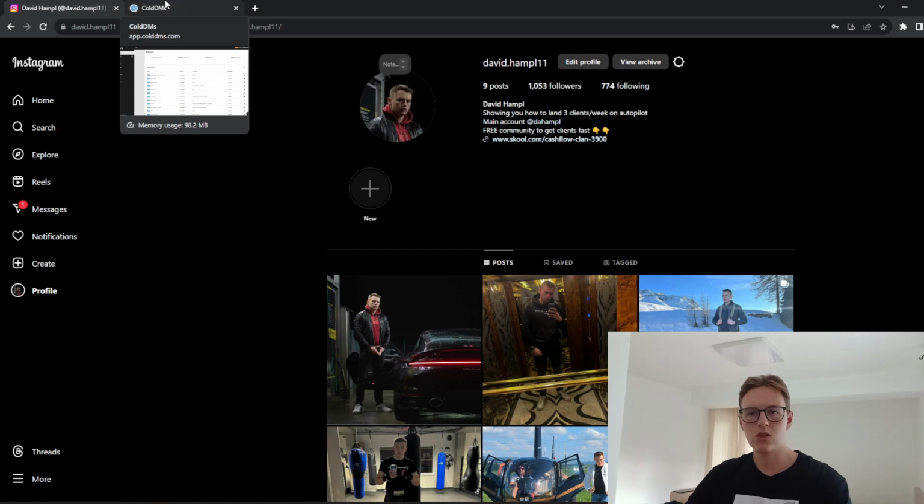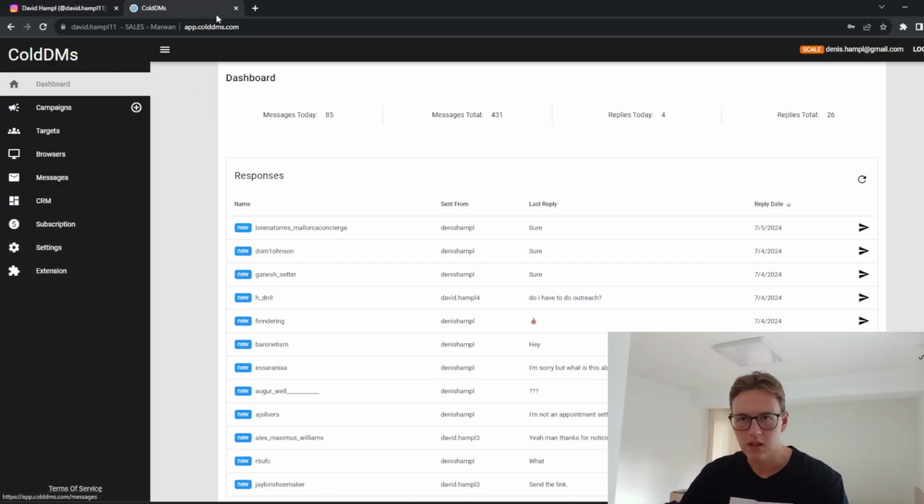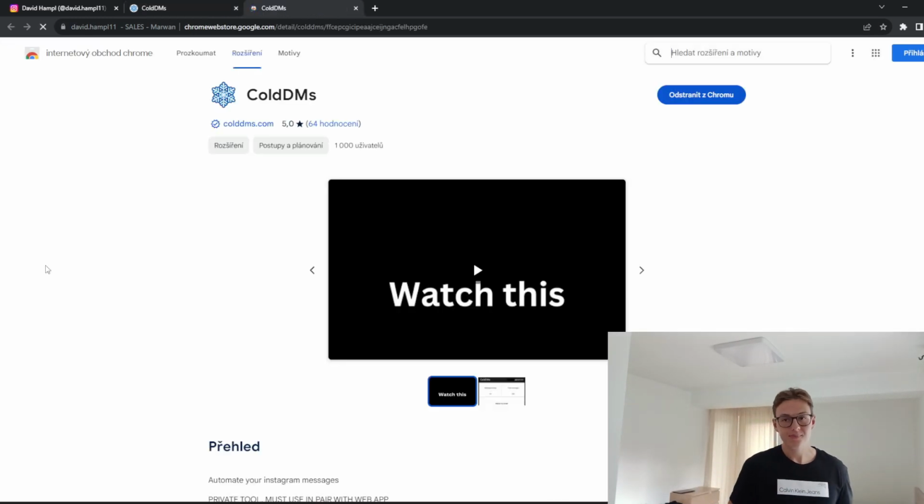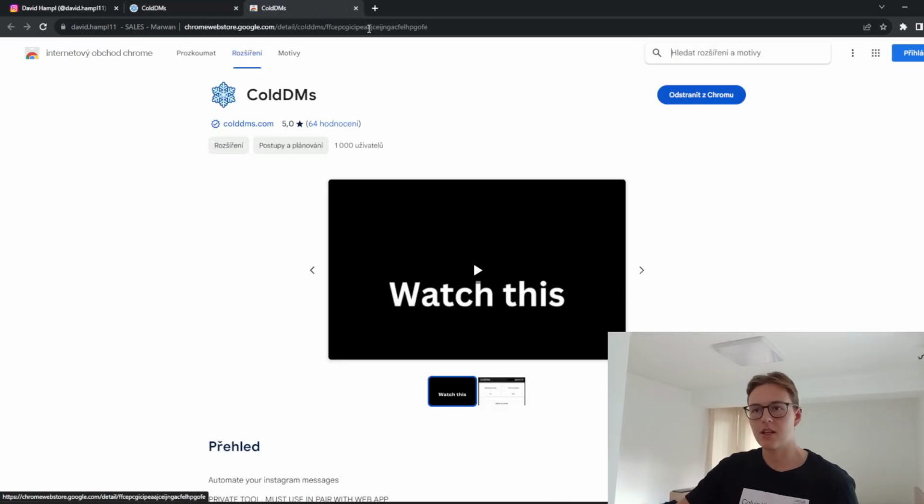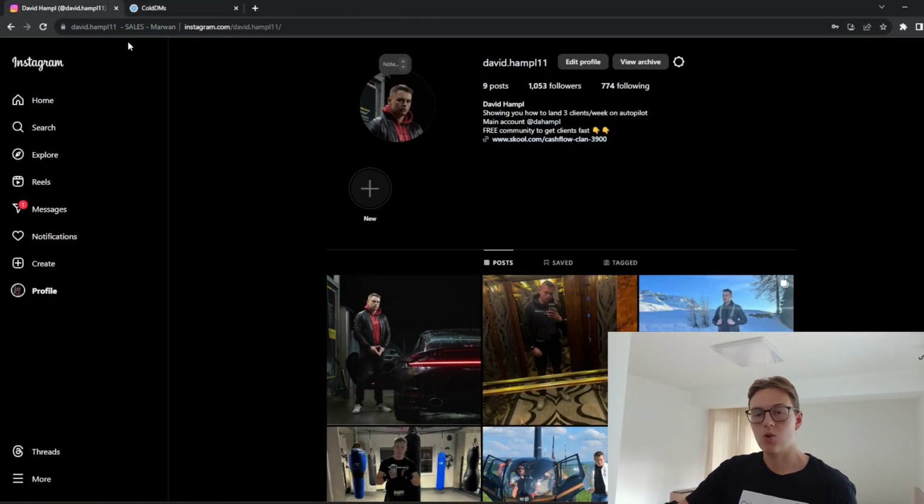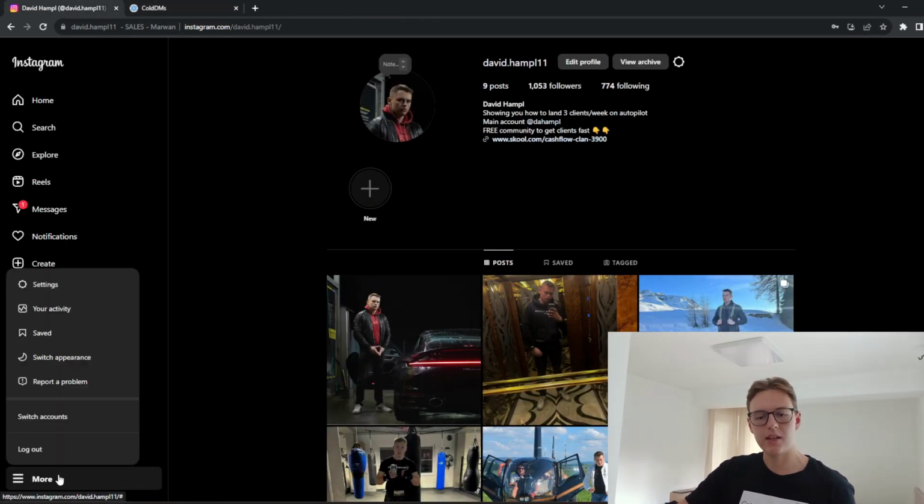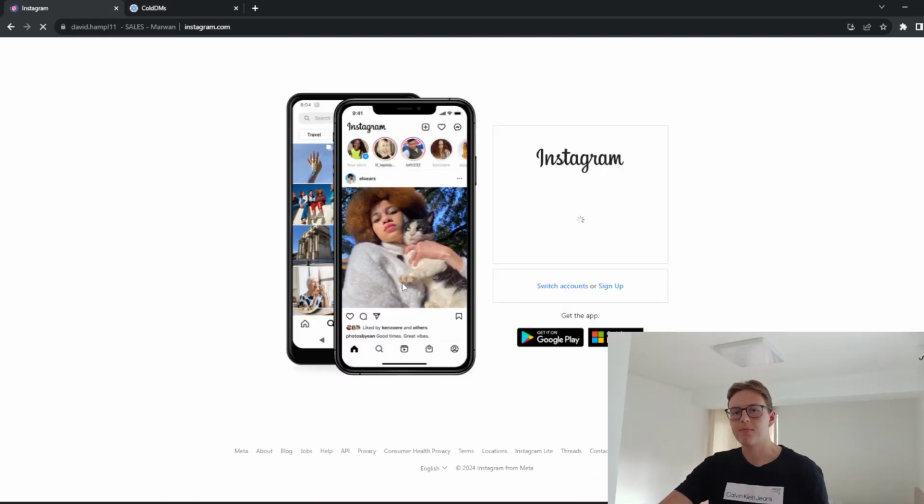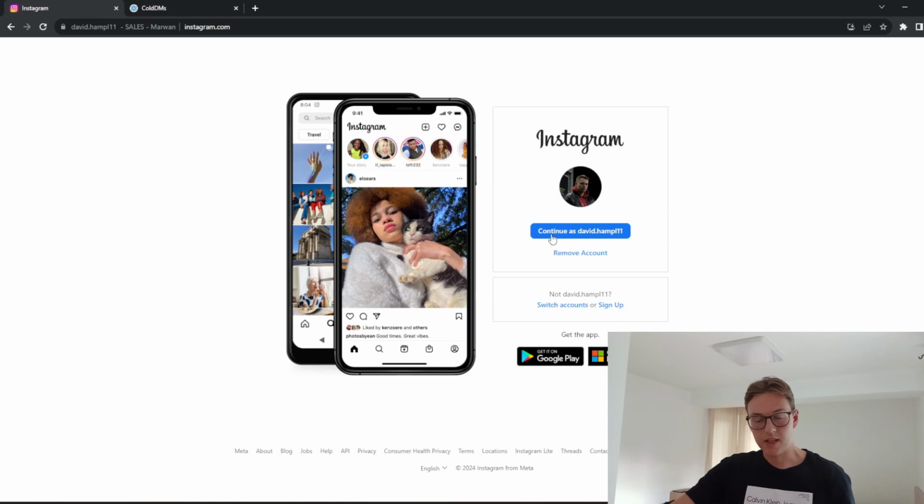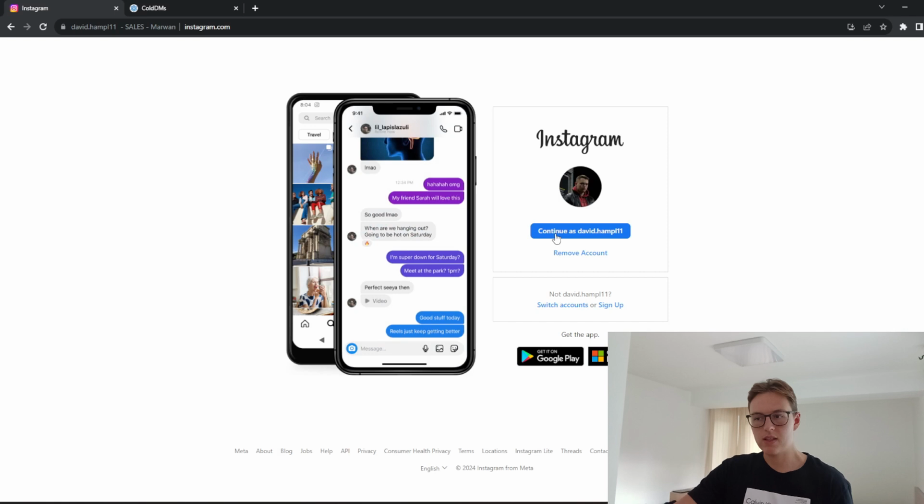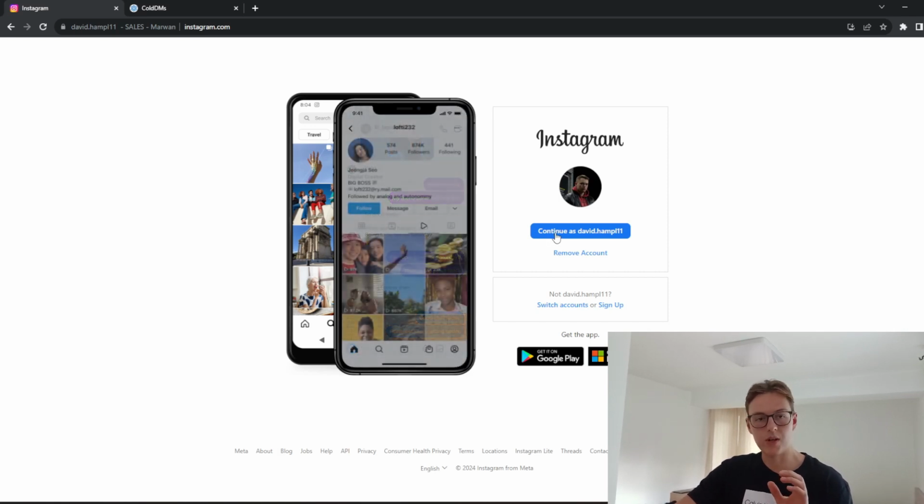What you need to do is go in the browser, connect to Call DMs, log in there, and then click here on extension. All right, now you can just download the extension and then you are good to go. The next step that you need to do is click here more, log out. All right, and then you just log in. In my case, I already have my user information saved, so I don't have to do this step, but just for those of you that don't have this, you need to do this, right? So log out, log in, enter your login details.